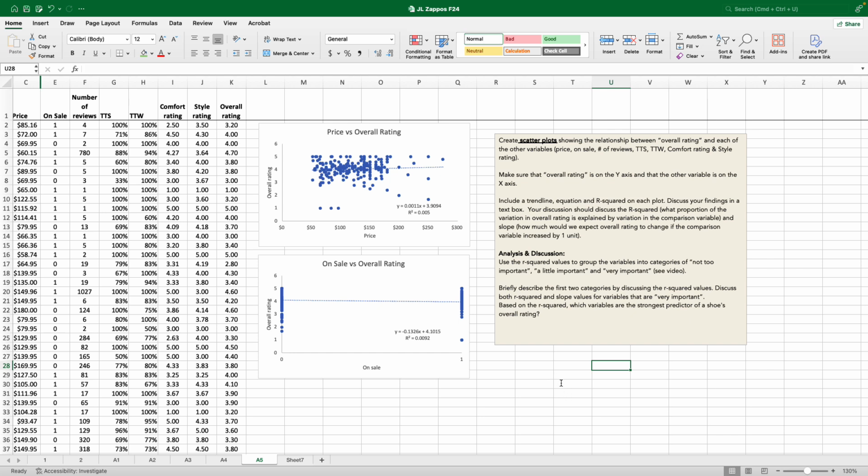So in this analysis and discussion section, right, you're going to use the R squared to kind of group the variables into categories, not too important, a little important, or very important, right? And it says see the video, and you're seeing the video now. So what's not too important? You know, not too important is going to be something with a low R squared. Is there a hard and fast rule for this in the rest of the world?